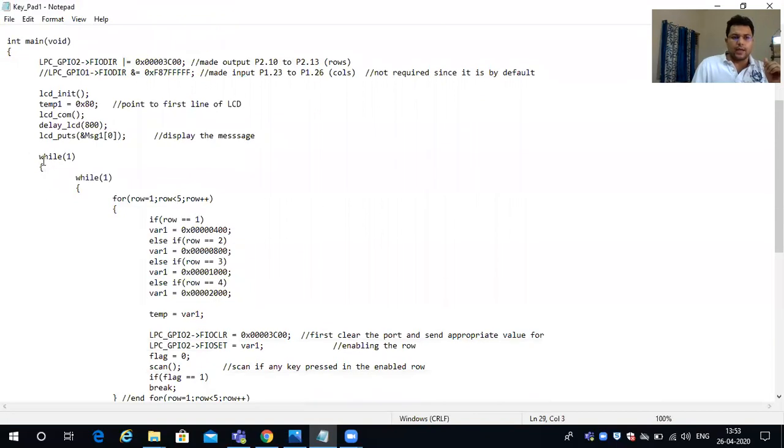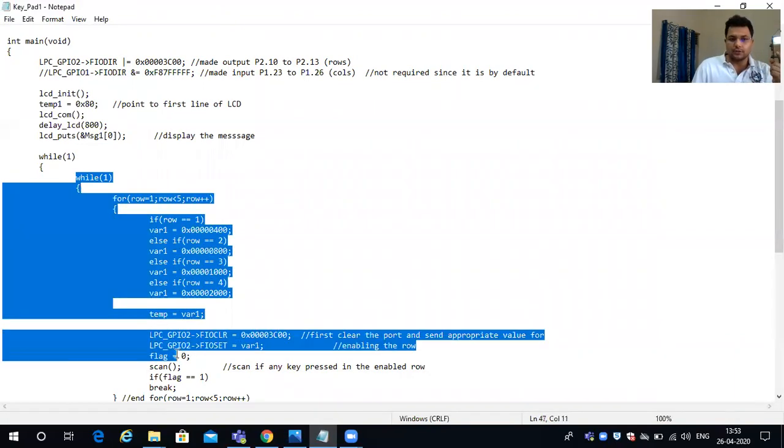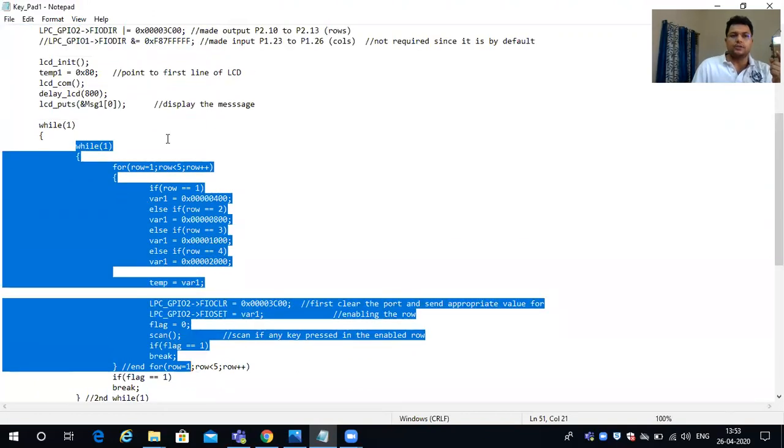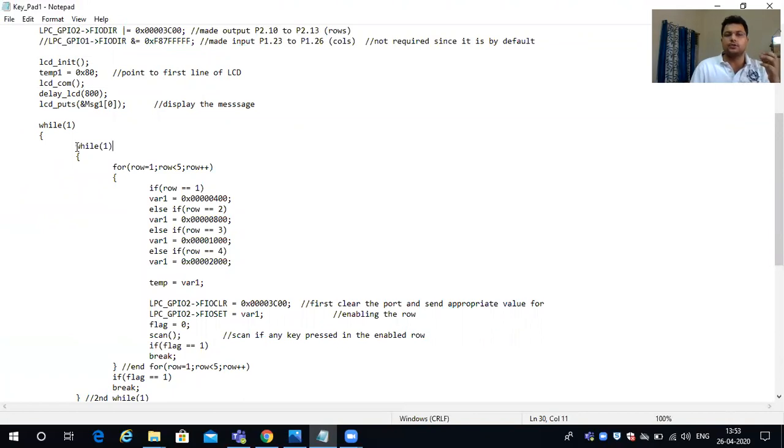Now the main program starts here with the two while loops. First there is an initial infinite while loop, and inside it there is one more loop. Why is this inside while loop there? This while loop is to constantly regulate the value over the rows, because we constantly want to engage our rows to check whether anything is being pressed over those rows or not.